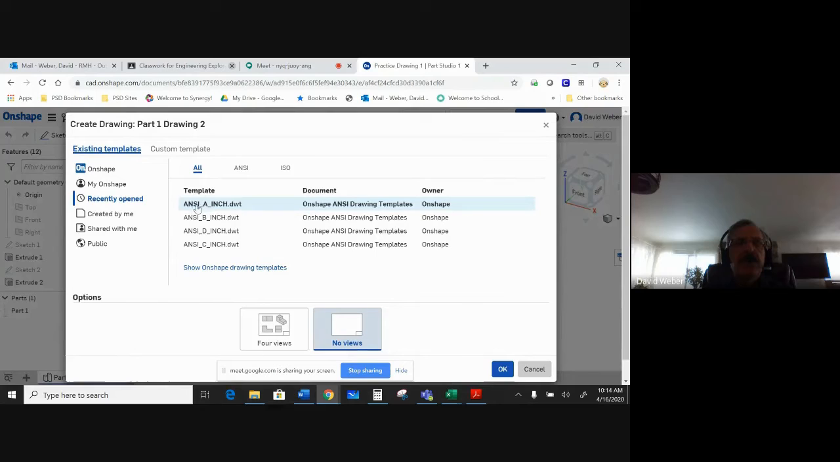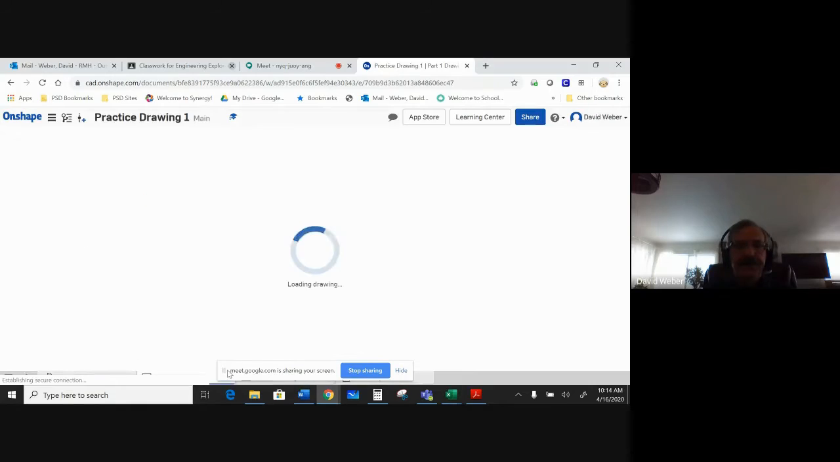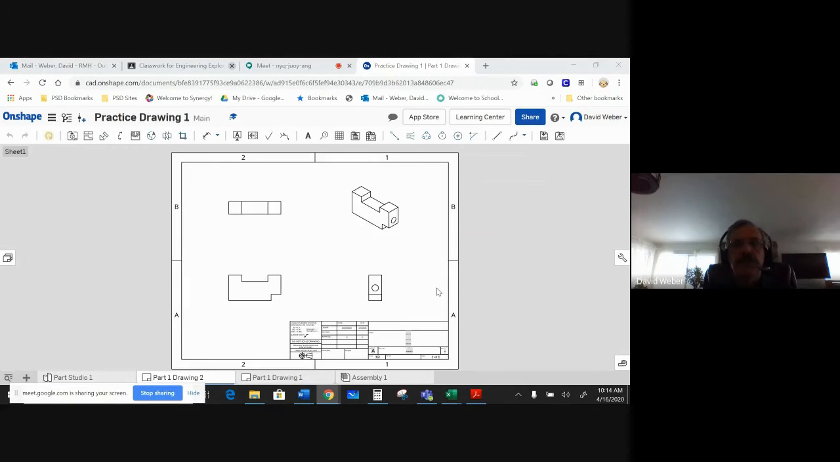What we usually use for most of the stuff that we do in this class is this border. This is the format for the way the picture is going to show up. It shows up as ANSI A-inch. ANSI stands for American National Standards Institute. Click on 4 views and then click OK. And so the program makes it easy for us because we just go right in here and we have our 4 views. What I want you guys to do is change a couple of things.